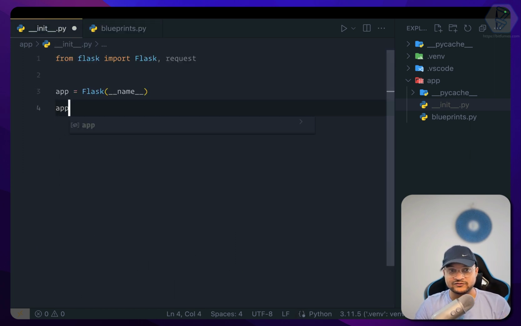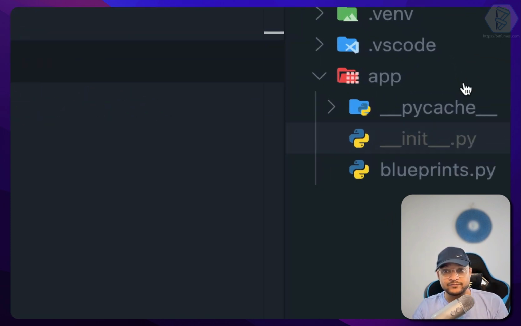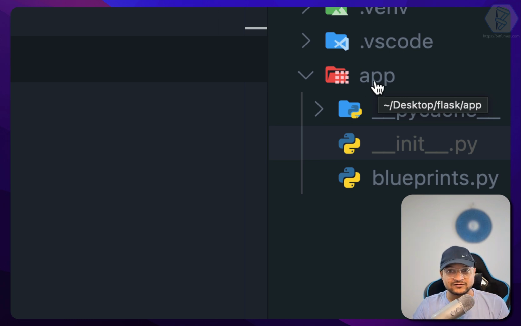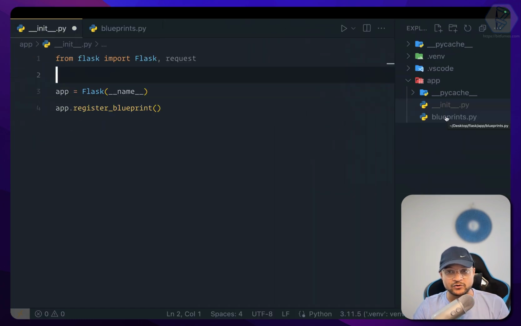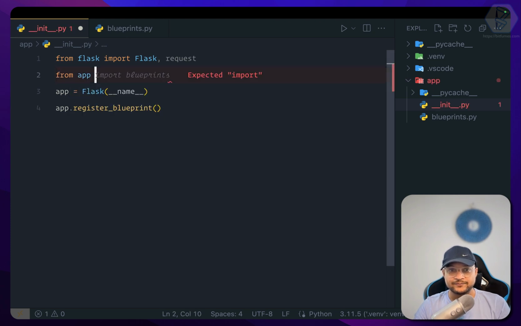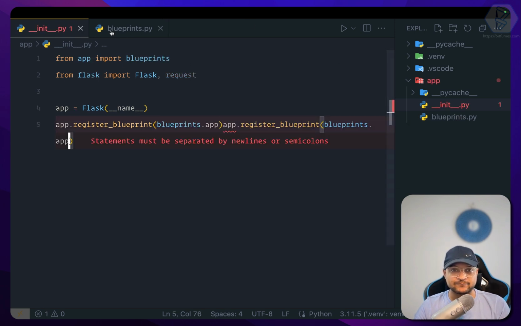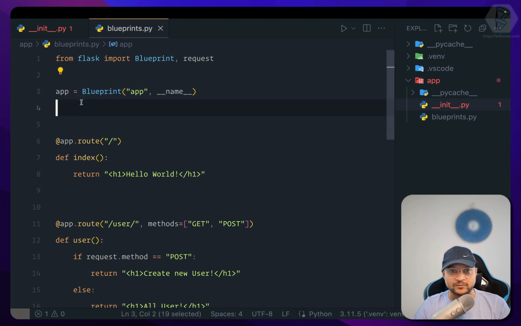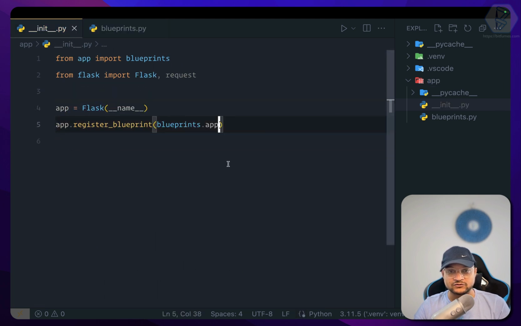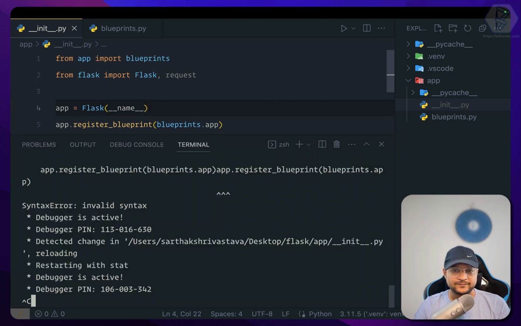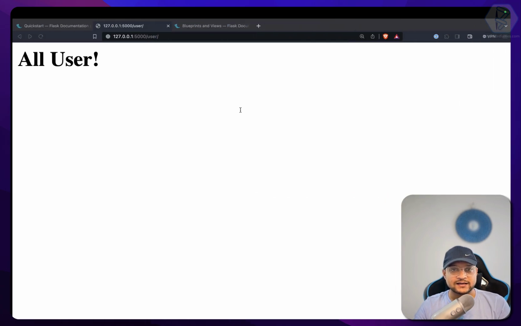How do we do that? First say app.register_blueprint, and then we need to import the blueprint. Now this app is actually a package. So inside this app, we can import the blueprints. So we need to say from app import blueprints, and now from blueprints I have the blueprint name, which is app. So see, this is the name of the blueprint we have here.